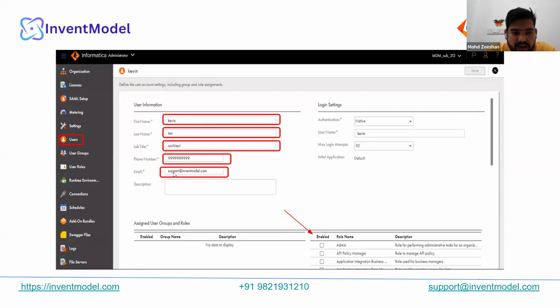So in real-time processing, the team will contact this user on these details. And we have authentication. We can choose different types of authentication here. We have native and more. And the username we can give here, like you can see on the top, MDM_sub_313. So this is the username. Similarly, you can pass a username here. You can pass anything in this username and it will show here.